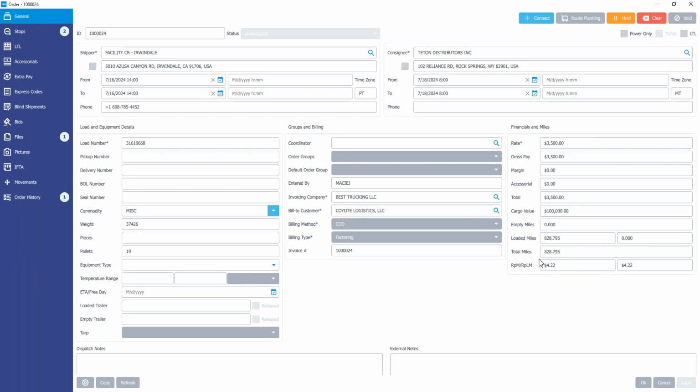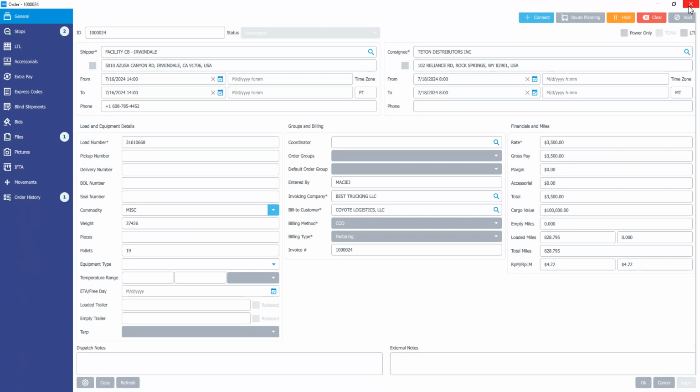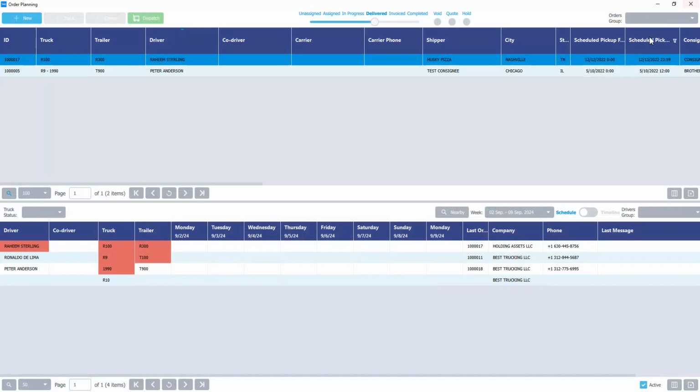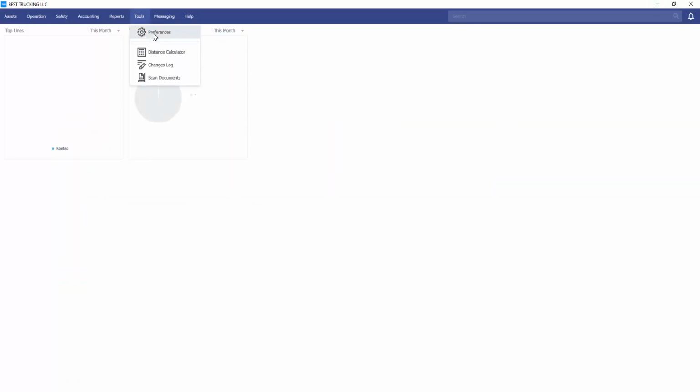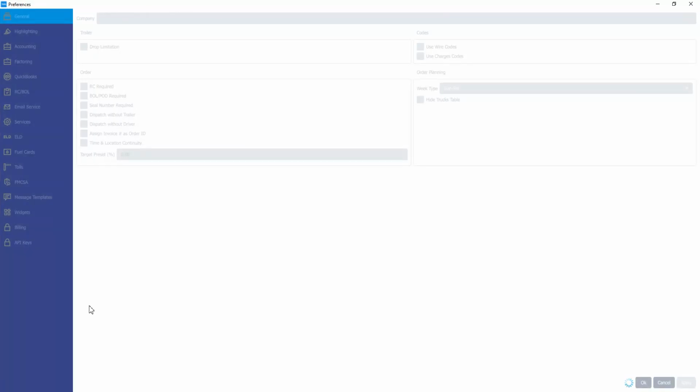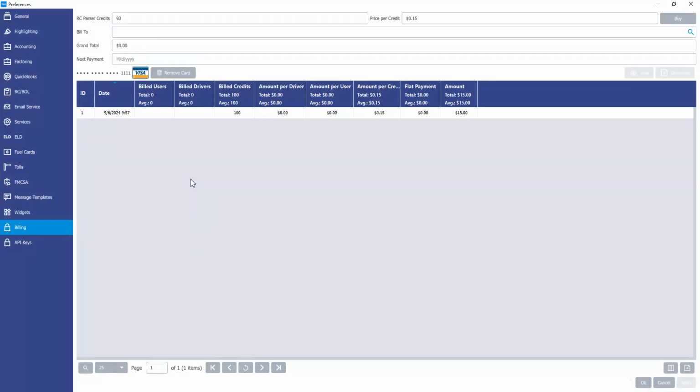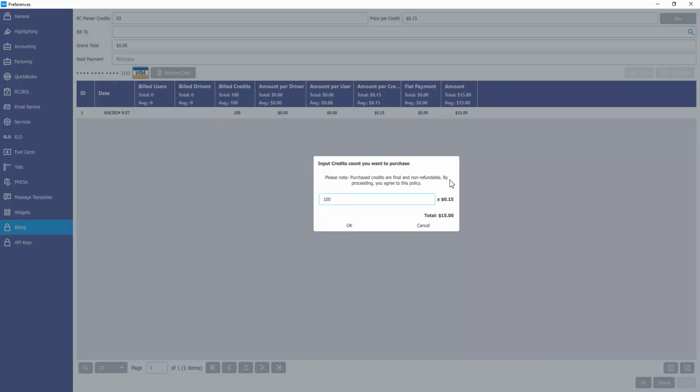So hopefully that will save very valuable time within that data entry process. You are going to be able to then purchase credits for this rate confirmation parsing if that's something that you would like to use under your typical billing section within the preferences. So now you are going to see lines for rate con parser credits here at the top with a price and an ability to purchase more.